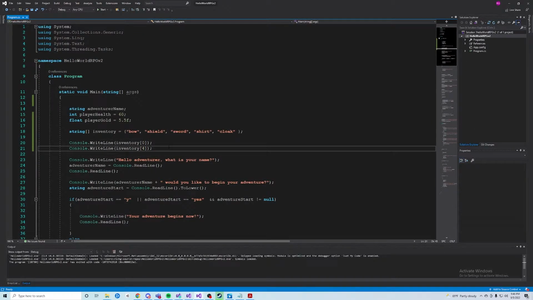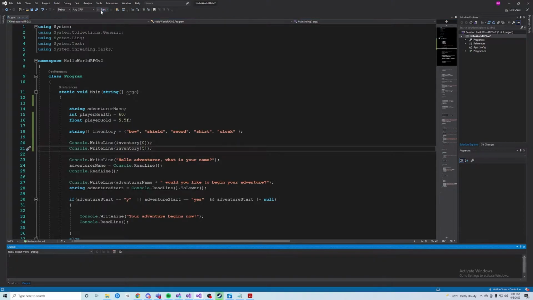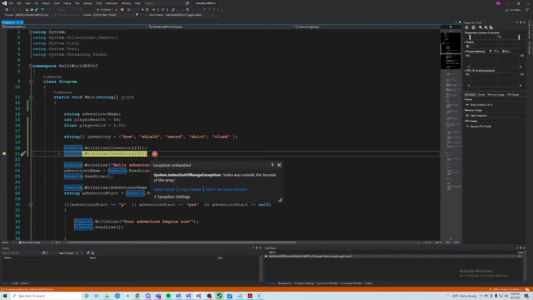So if we exit out of here, now if I change this to 5, okay, and I save it and run it now, you're going to see we're going to immediately get an error, and this is the error: Index was outside the bounds of the array. So that means that this element of the array does not exist, all right?